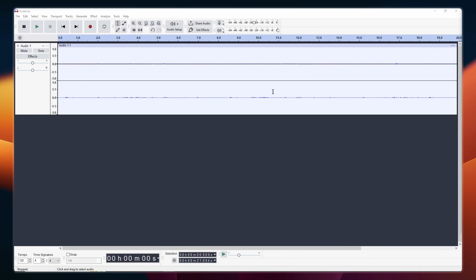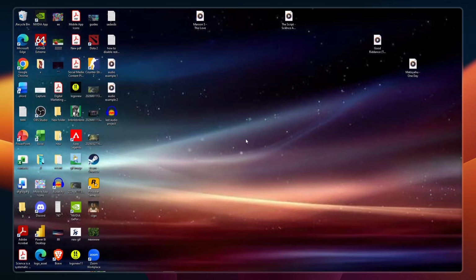First things first, if you currently have Audacity open on your computer, go ahead and close it completely. This is an important step because you can't modify the configuration files while the application is still running, so make sure it's fully shut down before proceeding.